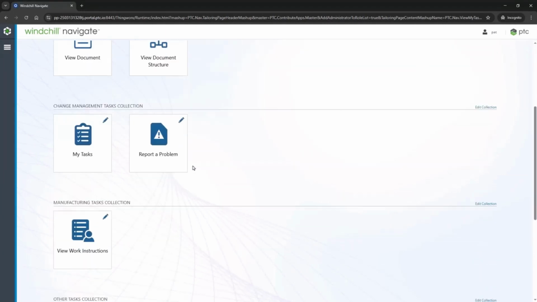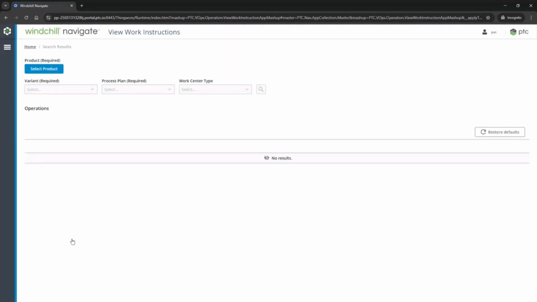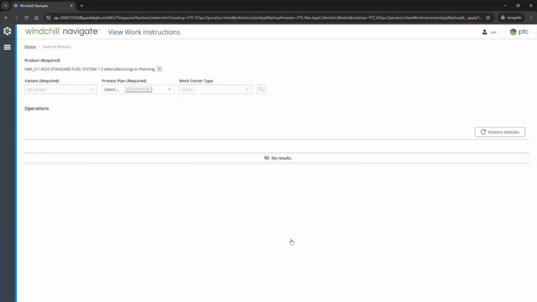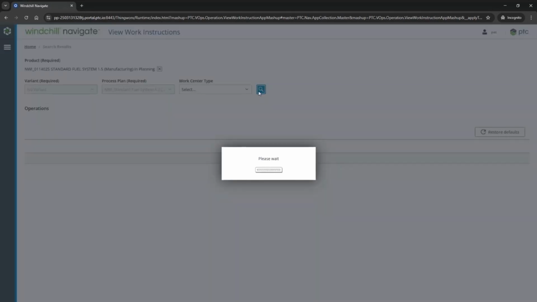And next, we're going to take a look at the View Work Instructions app. This is one of the manufacturing apps that allows users to look at process plans that were created and pulled from Windchill. You start by selecting the product that you're interested in, and it's going to see if there are any process plans for that specific product. In our case, there is only going to be one, so we don't have a drop-down under process plan, but we do have some different stations that might have different steps for them. I'm just going to go ahead and pull all the stations at once.